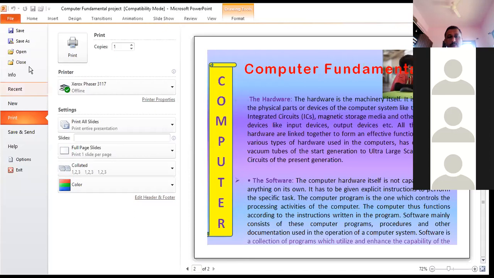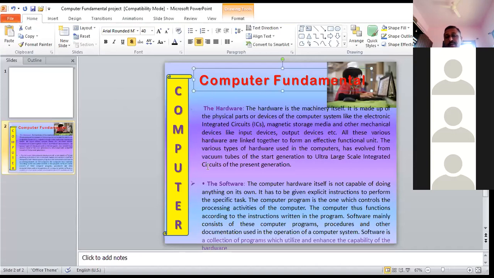Now if I want to close it, then I can close and exit from it. So this is the way we can use the File menu commands, or File tab commands. Is there any difficulty you are facing now?